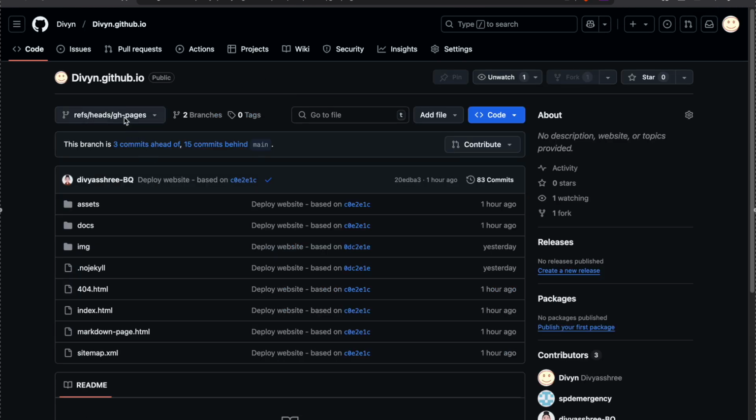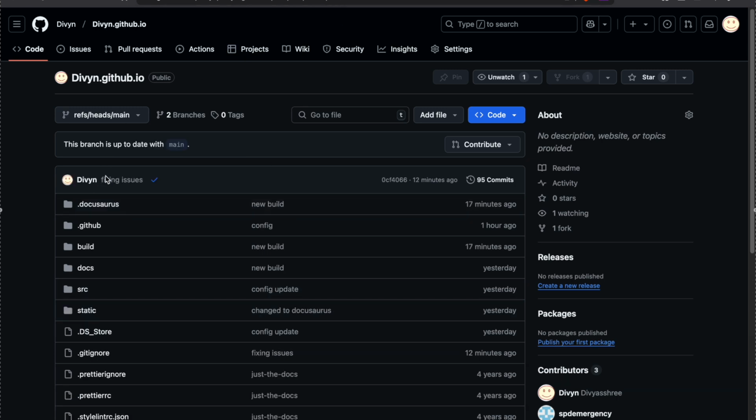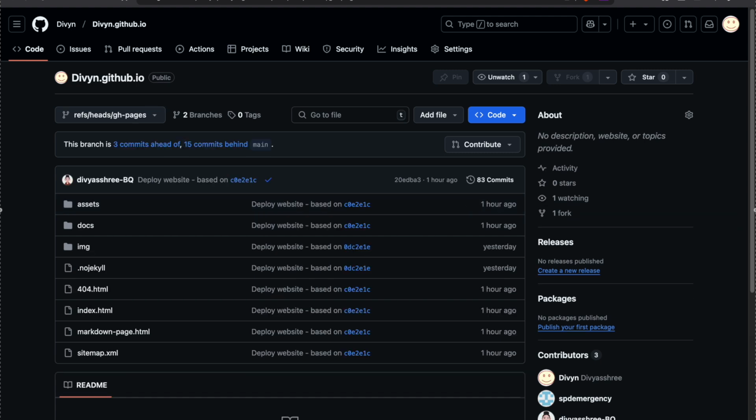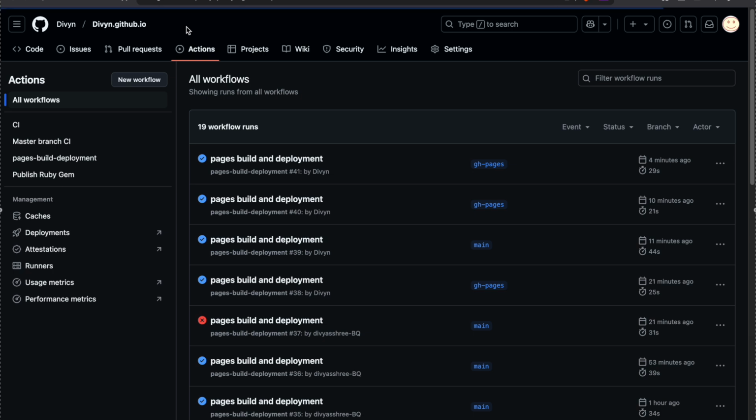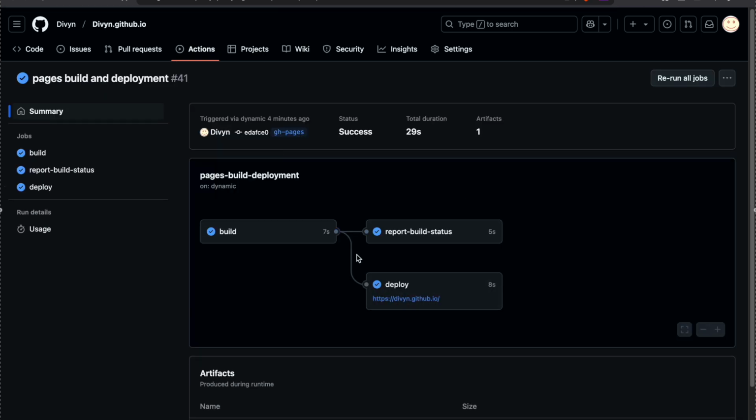This will create a gh-pages branch that generates HTML files from your main Docusaurus repository, and then deploy it. You can track the latest deployment and then wait for a few minutes for the changes to take place.